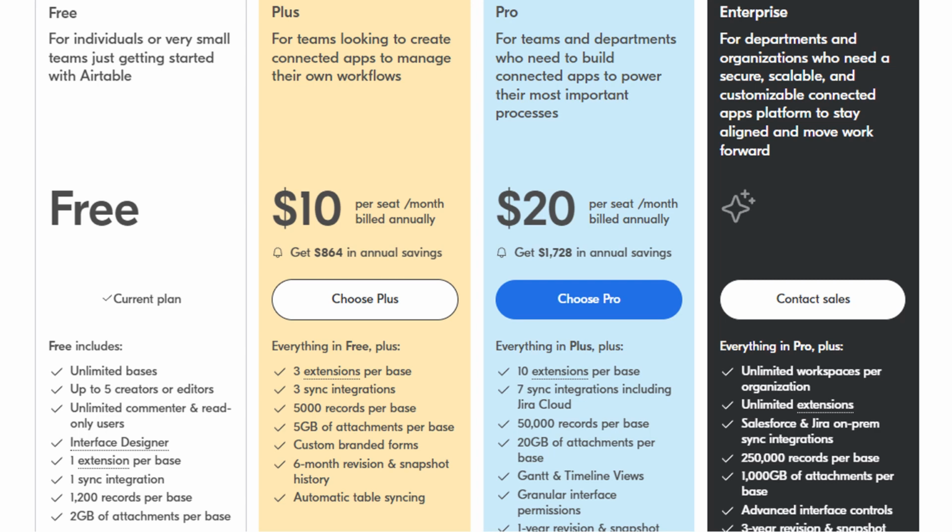So think of a base as a spreadsheet, and you can have an unlimited number of those. If you want to collaborate with others, just know that with the free plan, you'll only be able to collaborate with up to 5 creators or editors. If you want to have someone be able to view your base, to share it with them as a viewer, you can have an unlimited number of commenter and read-only users. And so this is a very good option for most genealogy research logs.